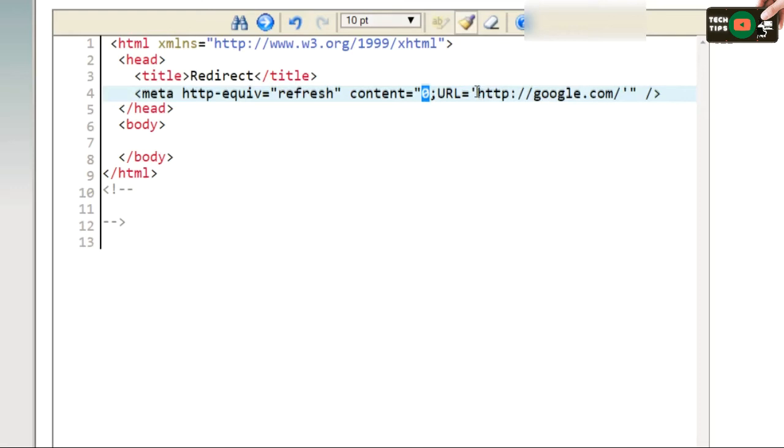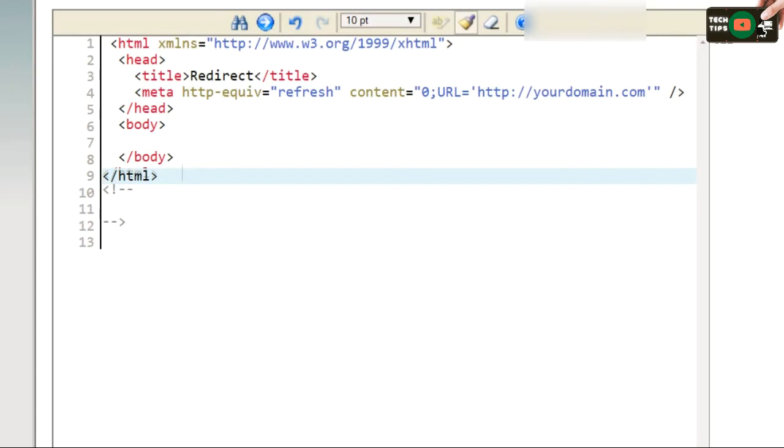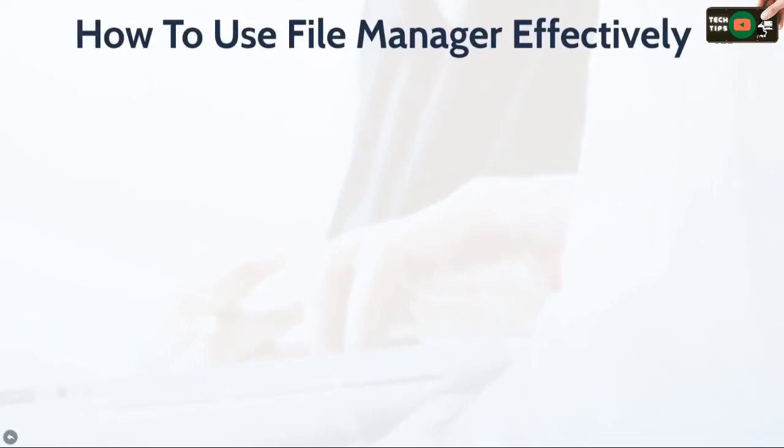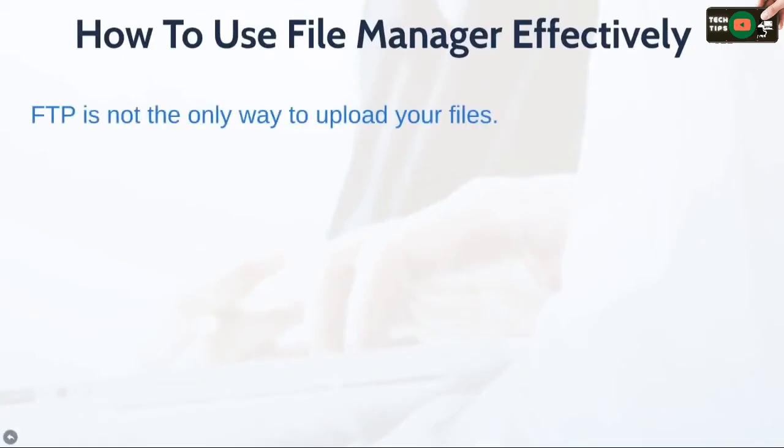And then of course, as you can see here, I'm telling it to redirect to google.com. But in your case, it's going to be http://yourdomain.com. And when you're done, you click on save. And any time anyone goes to yourdomain.com/some random URL, instead of going to an error page, they are redirected to your main page or whatever URL that you want to redirect them to. And that's it.